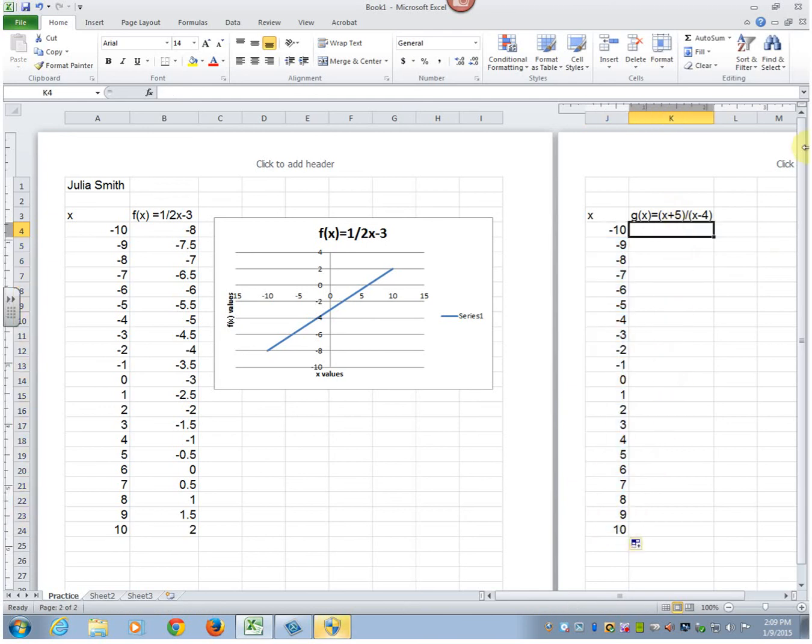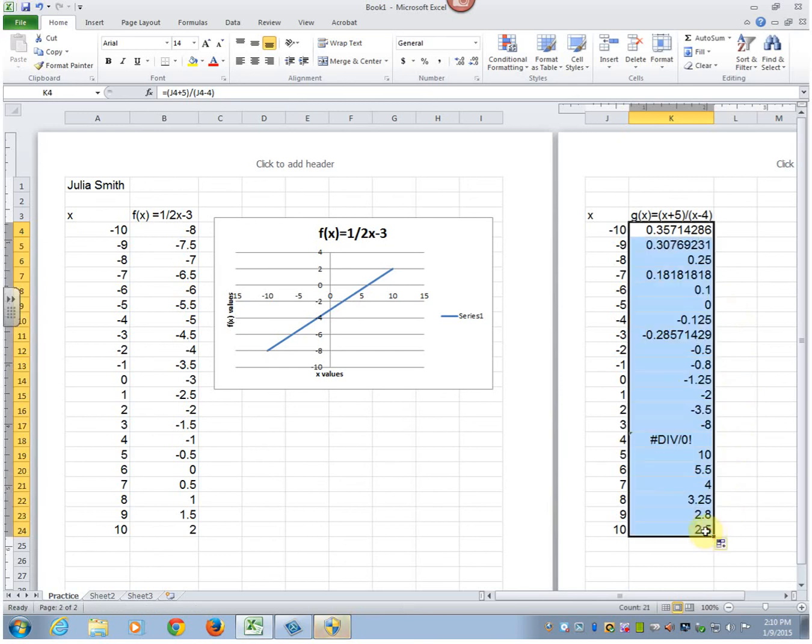And in column K, I'm going to type equals, open parentheses. Instead of X, I'm going to reference cell J4 plus 5, close parentheses, divided by, open parentheses, J4 minus 4, close parentheses, press enter. And then go to the bottom right hand corner, click, and drag all the way down.